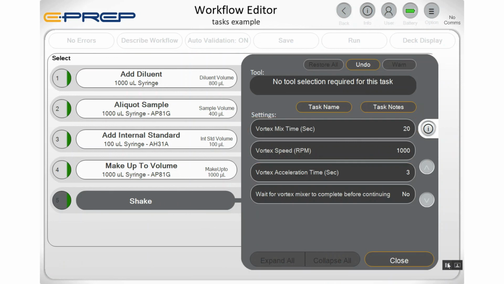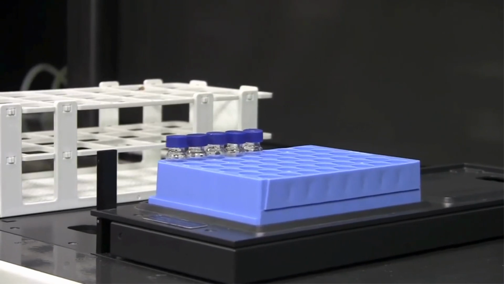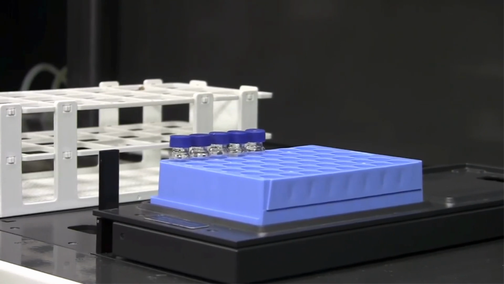The vortex mixer is a very handy accessory, and here we can see it in action, shaking a rack containing autosampler vials after all the solutions have been added. The autosampler rack is now ready to be transferred to the instrument.